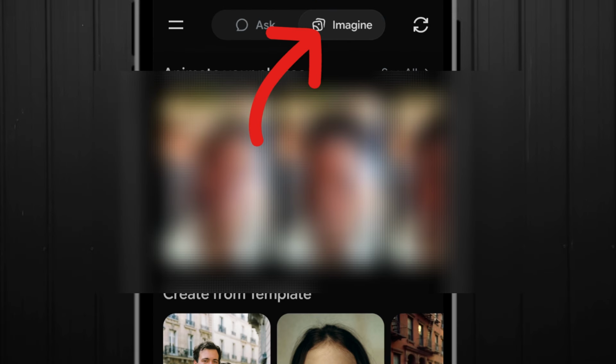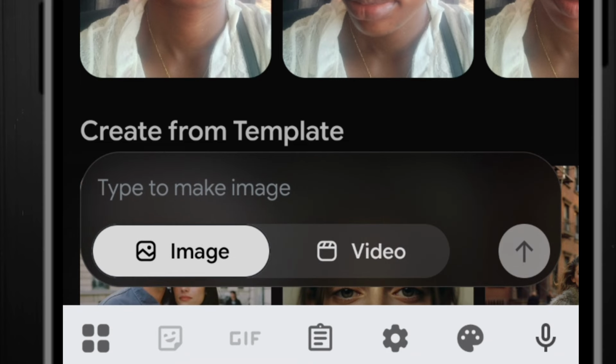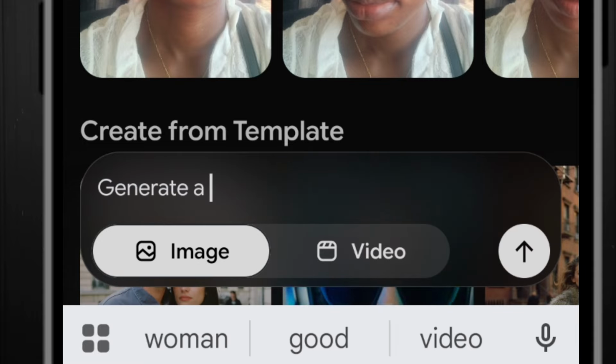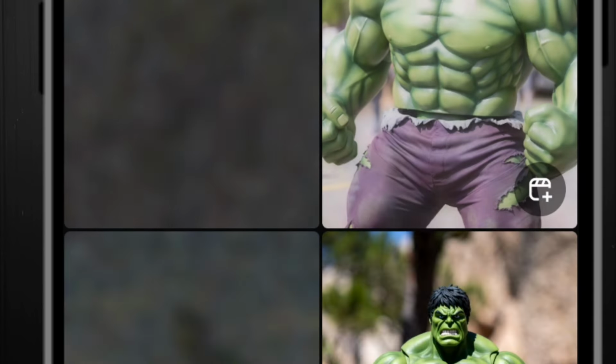This is the interface, right? Then click on Imagine and then click on Tap to Imagine right here. You see two options: image, video. We'll first get the image before we do whatever we want to do with the image. I'll first type generate a giant hawk image. Let's see if Grok can actually generate something like this, right? Let's see how good this is.